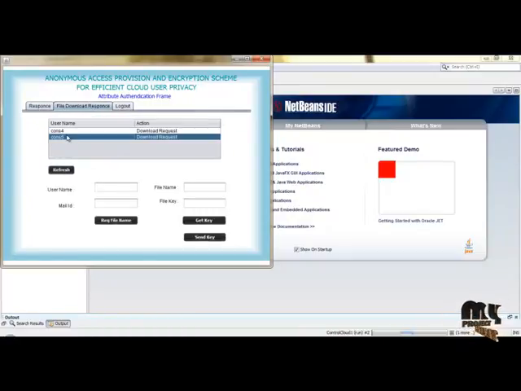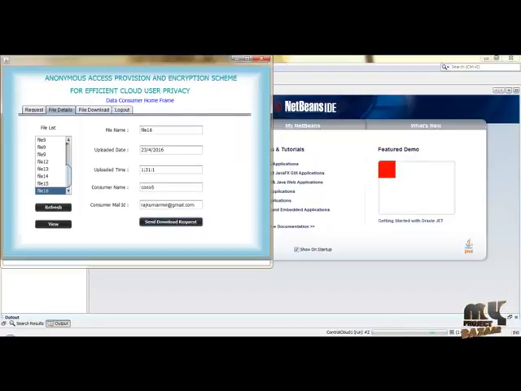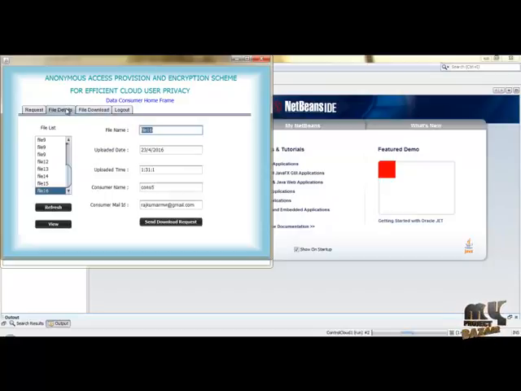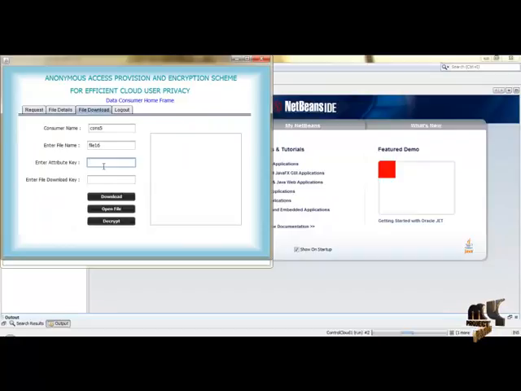So refresh, cons4 already, and then now choosing cons5. So you click cons5, and then request, and it will generate your corresponding mail ID and file name, and then get key. So these two keys are sent. Now you get them from your mail ID. So now you choose file downloaded, and then enter the file name, file 16, is it right? And then you put the two attribute keys you got from your mail ID.